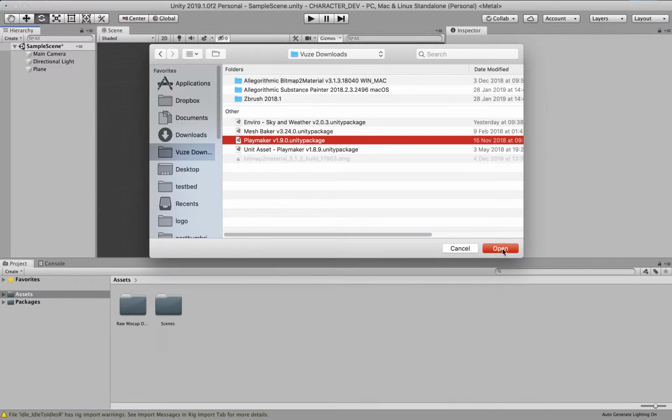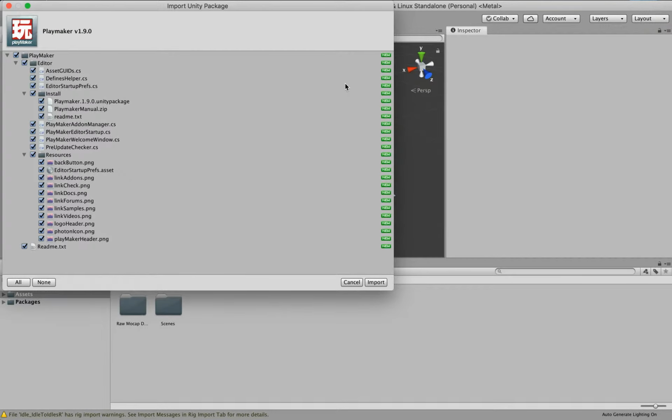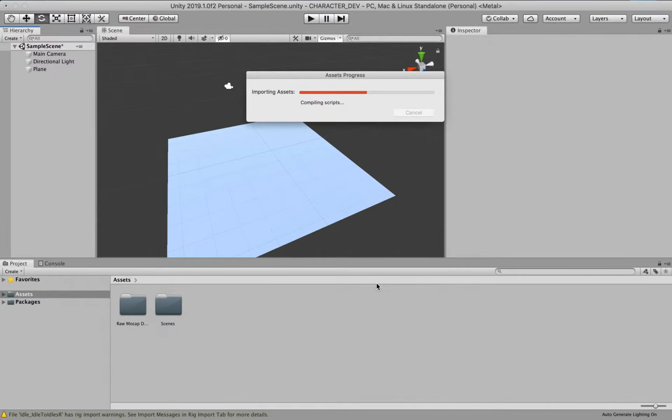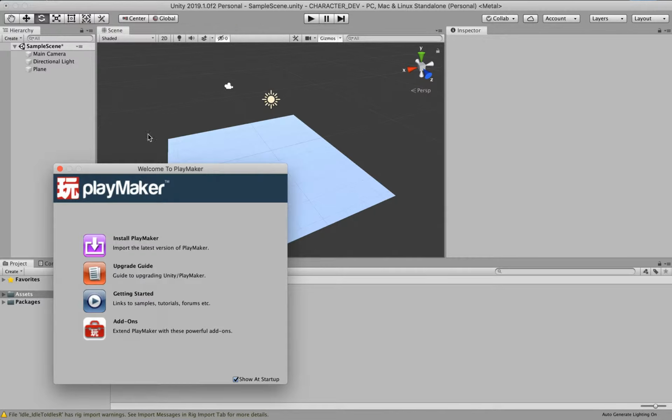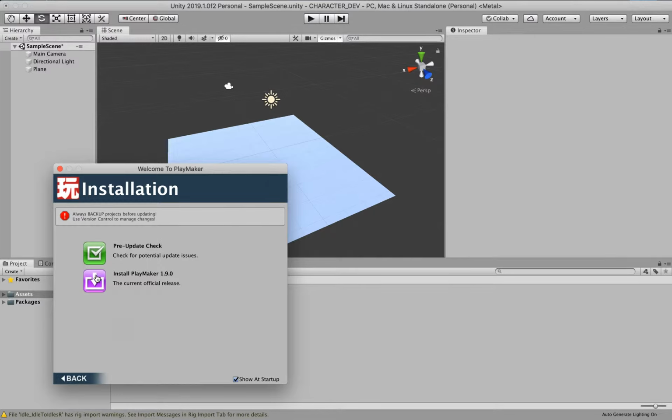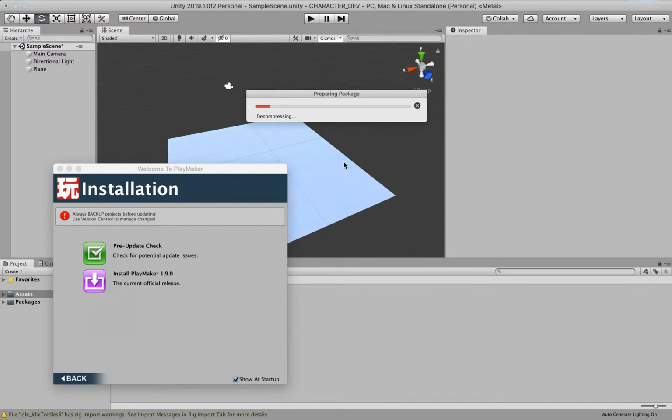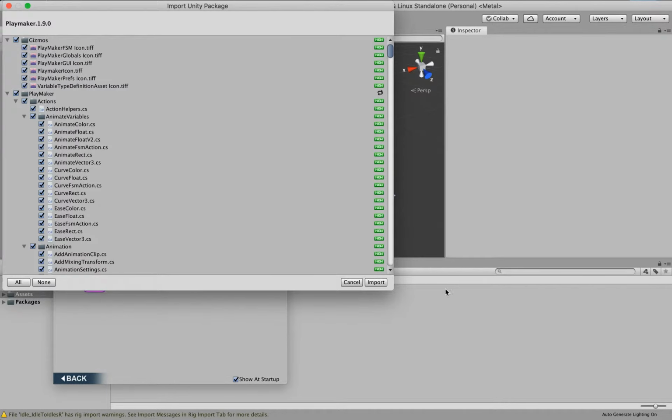I'm just going to go in here and pull this package down. You can see there it's imported Playmaker. What we need to do is go to Install Playmaker. Made a backup, go ahead, it's going to decompress the package and hit import.